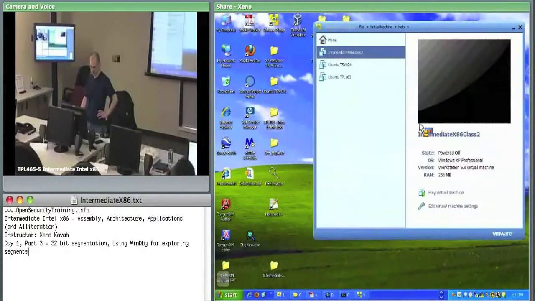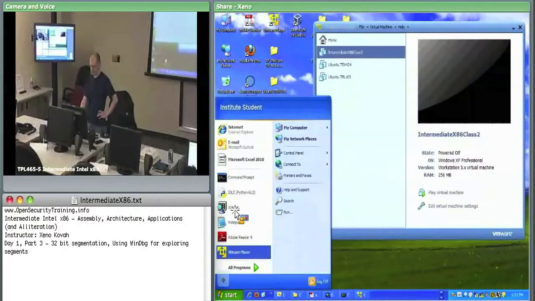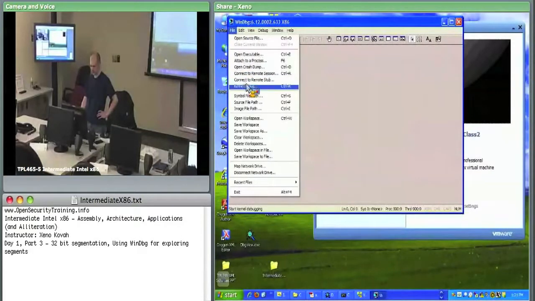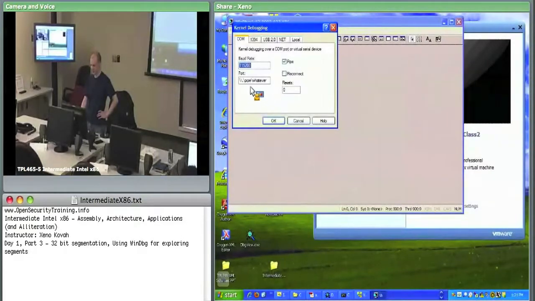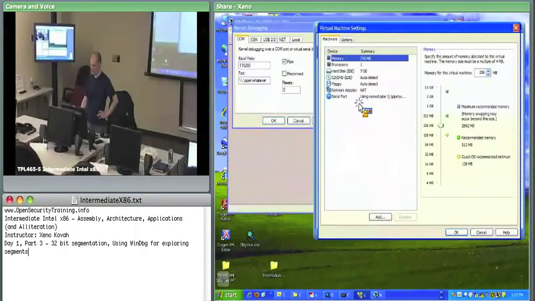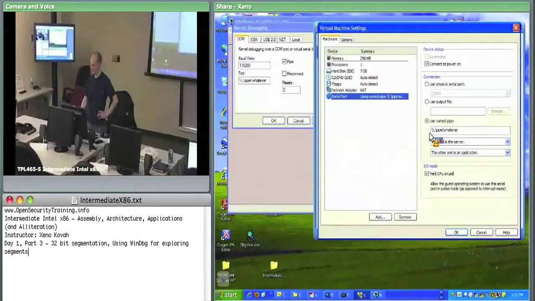All right, so what you want to do is have the thing ready. You're going to open up WinDbg, and you're going to go to File, Kernel Debug, and make sure you have //./pipe/whatever. And do the same thing in your settings on your VM side. Look at your serial port and make sure you have //./pipe/whatever. This end is server, other end is application, for the CPU pull.